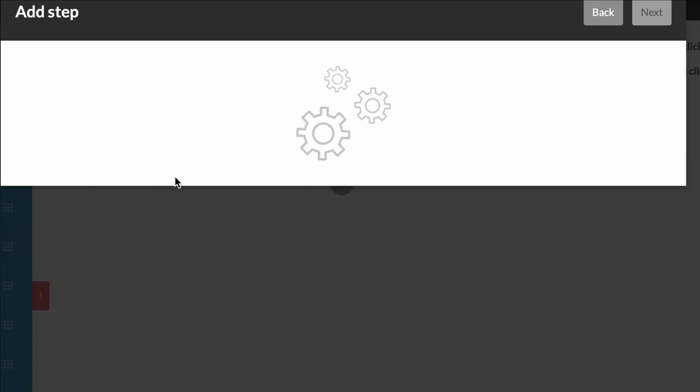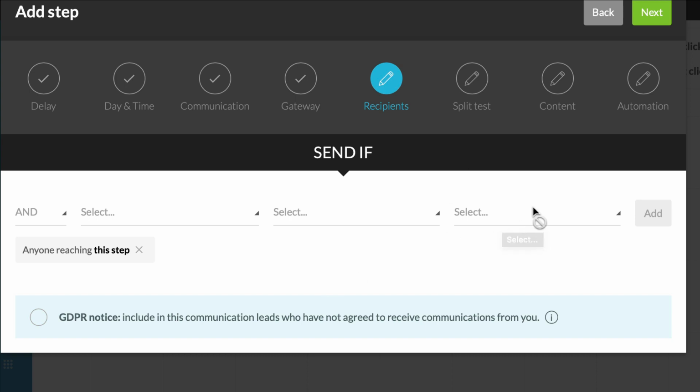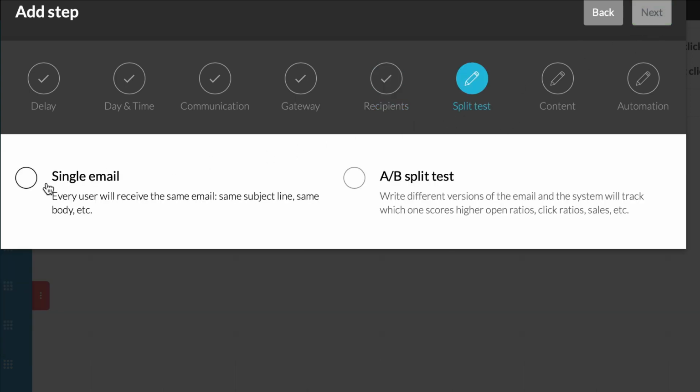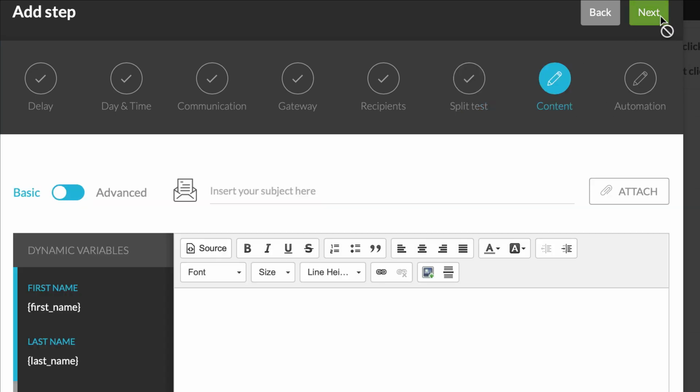Send if, I'm going to choose anyone reaching this step. And then next, I want to do a single email. We can split test things in your autoresponder if you want to. That's fine. Click next. And then we write in the content of the email. So we say, here is the free thing. Obviously put in better copy. I'm just using this as a demo, so you can get the free thing here. And then HTTPS link to your free thing.